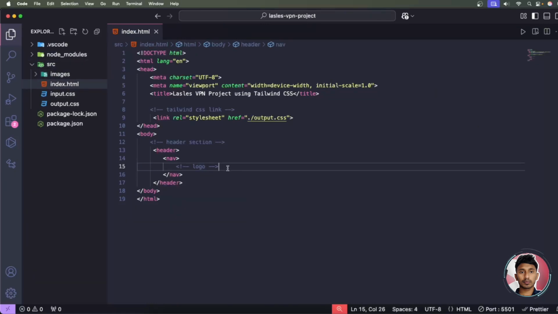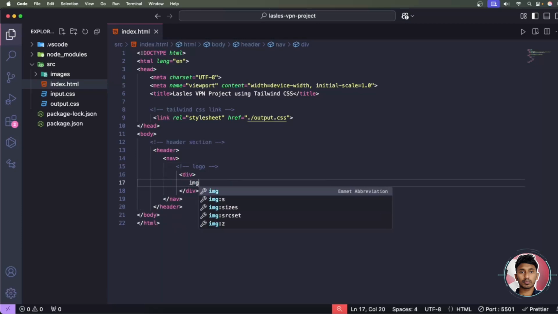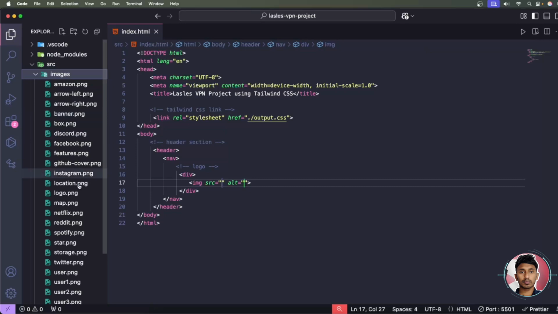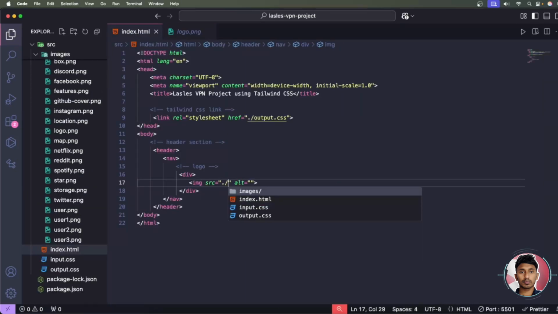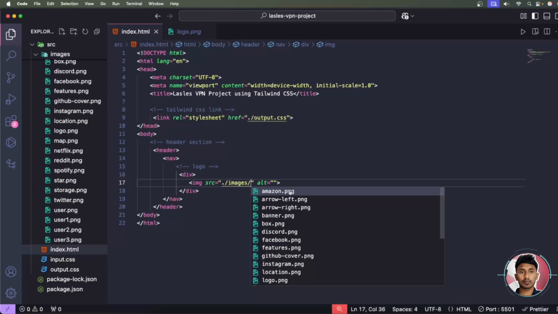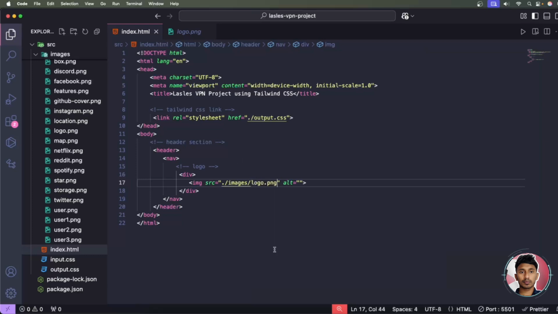So right now, we'll have to design the logo. That's why we will have to keep a div. Then we will just take an image. Here we'll have to define the image path. Look, inside this images folder we'll have the logo. So the logo is here. We'll simply define /, then we will go inside the images folder. Then we will choose our image.png.